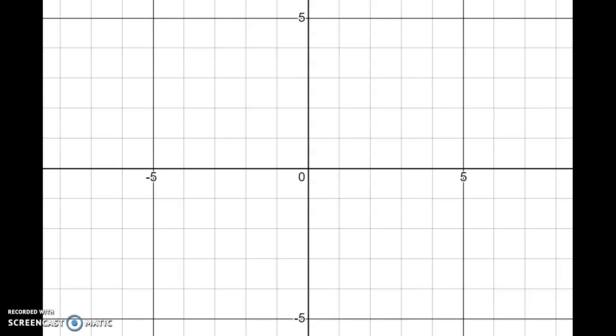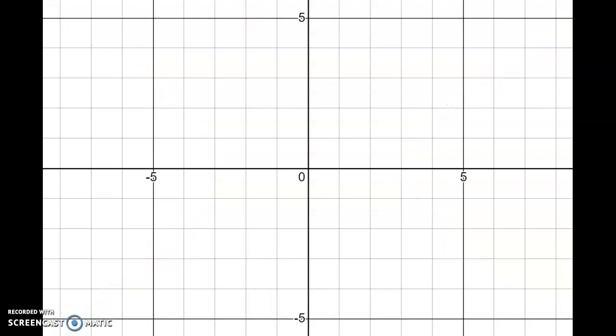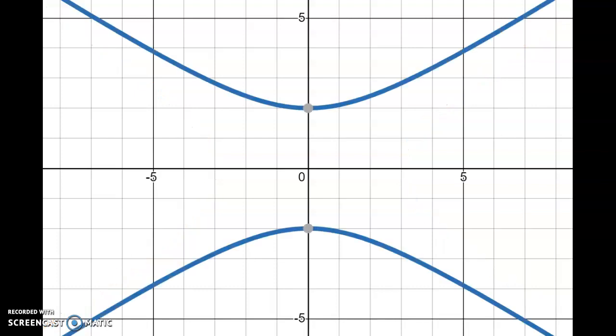So here is an example of a hyperbola. This one is opening left and right, or horizontally we might say. And here's an example of a hyperbola that opens up and down. So just like how a parabola can open up, down, left, or right, and our ellipses can be horizontally or vertically aligned, the same thing can kind of be said about the hyperbola.